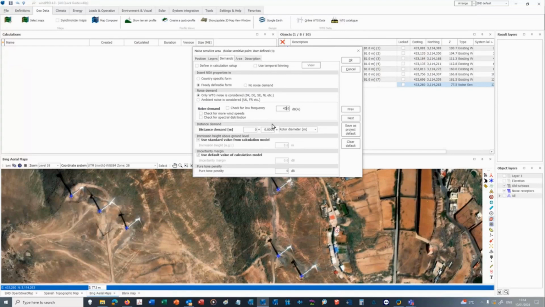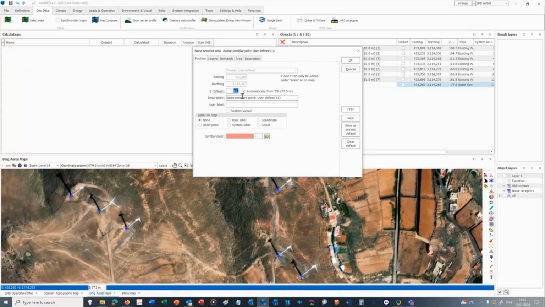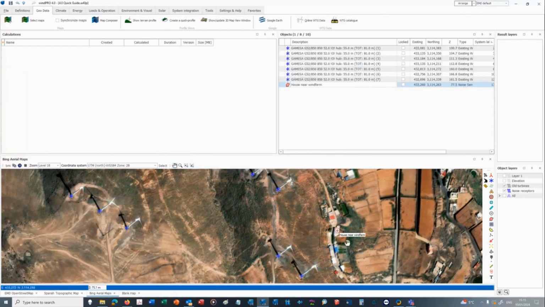So now I've set that up. The position is where I clicked, so that's obviously defined. It's got a generic description at the moment called noise sensitive point. I could give it a new description called house near wind farm, for example. I could even display that description on the map by clicking to label it on the map. And when I click OK, the label has appeared, house near wind farm. So again, I'm going to save, and now I'm ready to run a calculation.